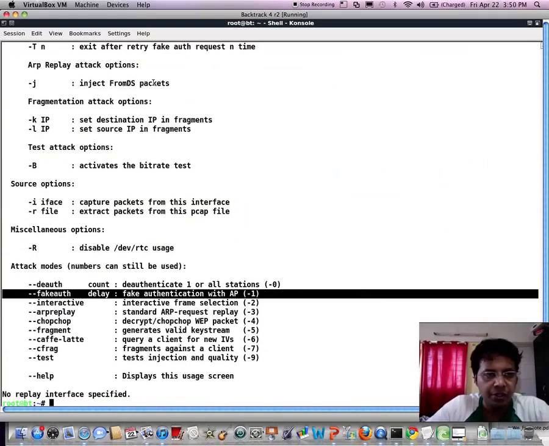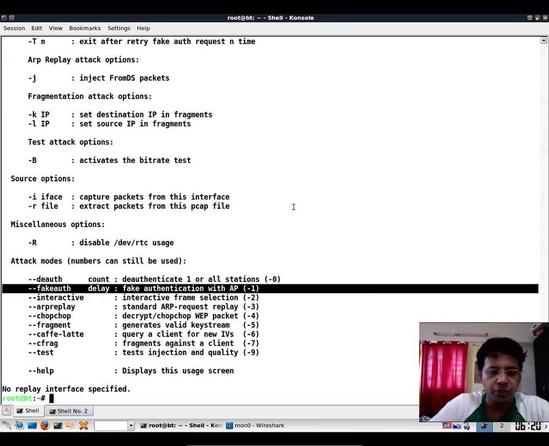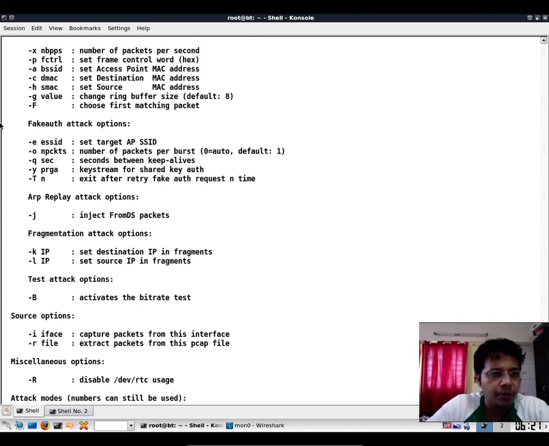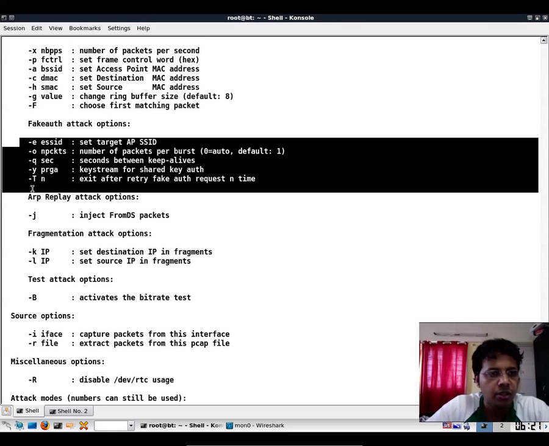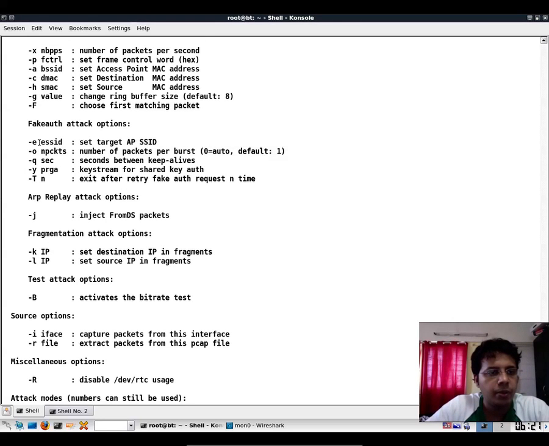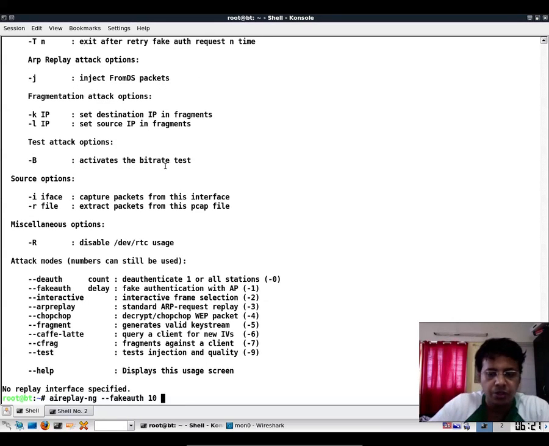Let's go back here and use Aireplay to spoof an authentication. So here are the options: aireplay --fakeauth. Then we have to give the delay, which is the amount of time to wait before authenticating again. Let that be 10 seconds. And if we scroll up, here are the options for fake auth. What we are only worried about is the ESSID, which is SecurityTube.